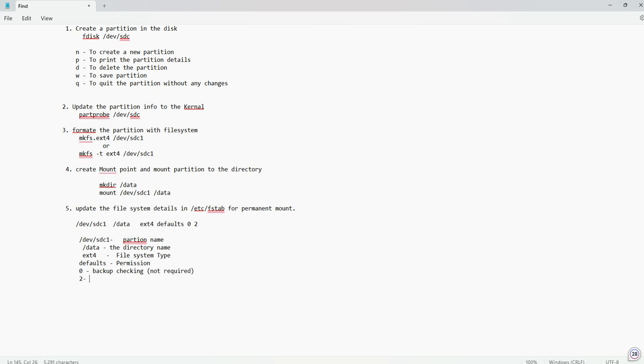Here 2 is file system checking. For example, the file system check happens during server booting time. When the server reboots or starts, the file system checkup is done. So if 2 is mentioned, then it is checked last. If 1 is mentioned, first. If 0, no file system checkup is required.